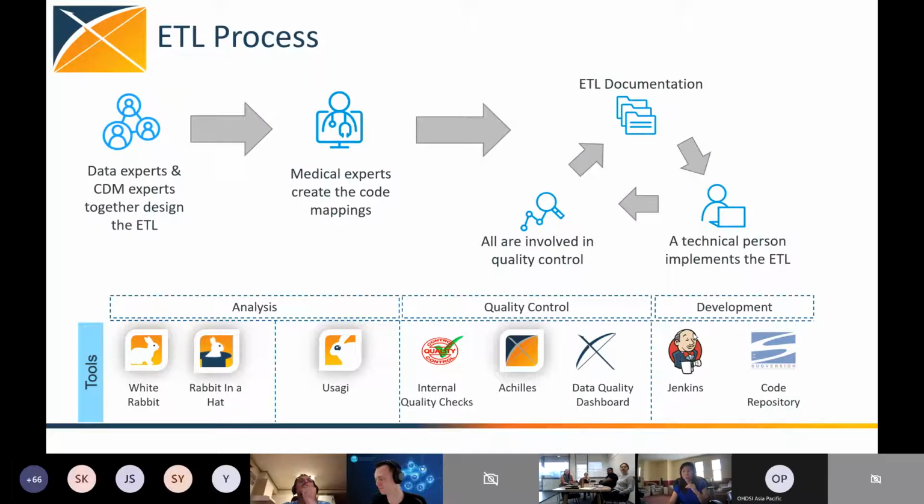So these are the different ones from analysis, data quality, as well as development. For analysis, we have White Rabbit, Rabbit in a Hat, and Usagi. These three we're going to go over today, and you are going to learn how to utilize these today. You can have internal data quality checks of your own if you want, but publicly there's also Achilles and the Data Quality Dashboard, which we will go over tomorrow.